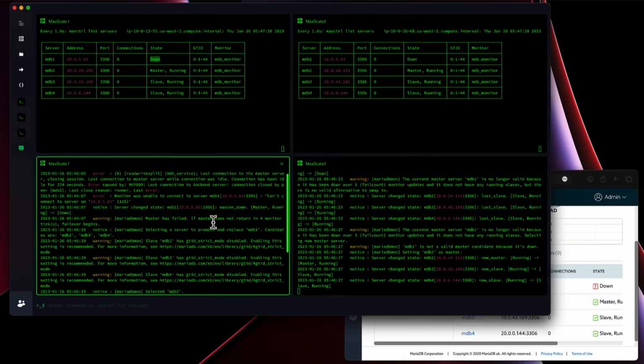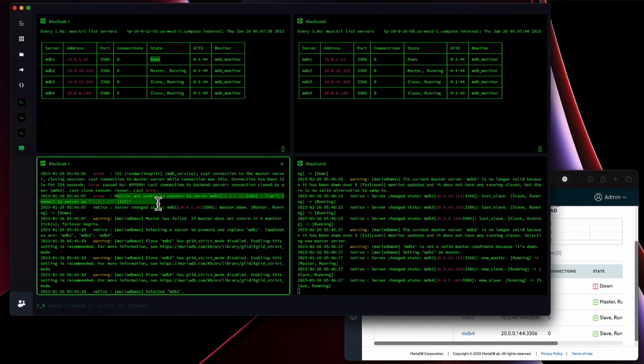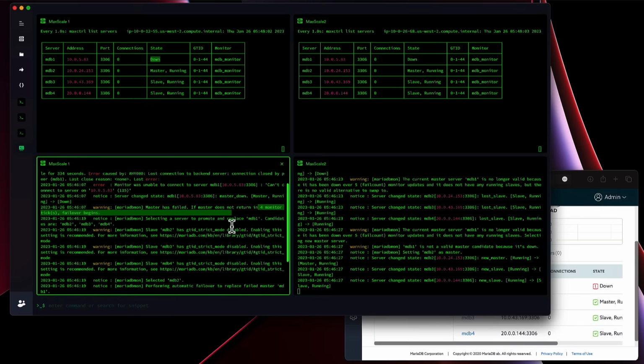So we see that MariaDB2 is now the new master while MariaDB1 is down. Now, if we scroll back up in this log a little bit, we can see that right after the monitor was unable to detect MariaDB1 anymore, and it registered it as master down, we get this warning that master has failed. If master does not return in 4 monitor ticks, failover begins. The monitor ticks can be configured so that you can fail over faster. This is just the default that I've got set here.